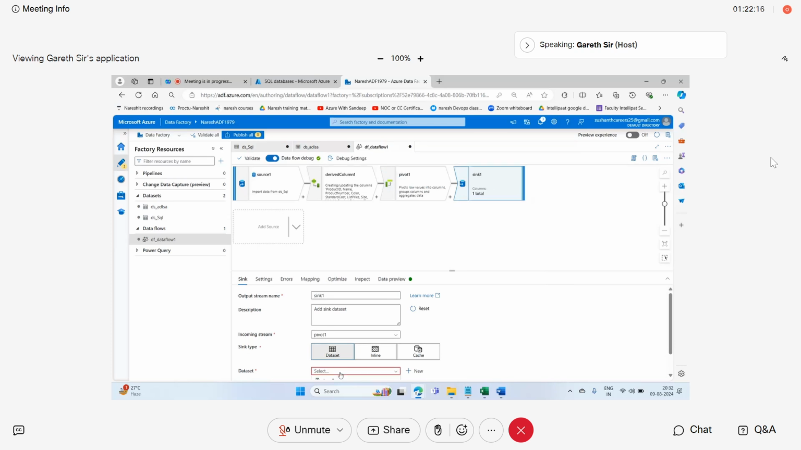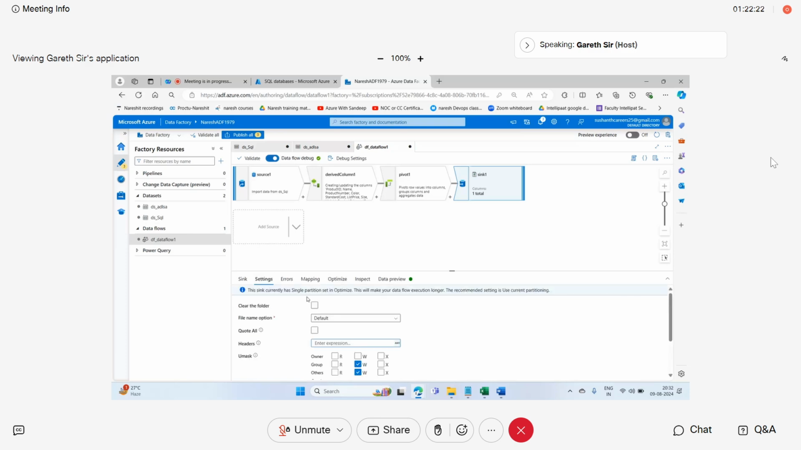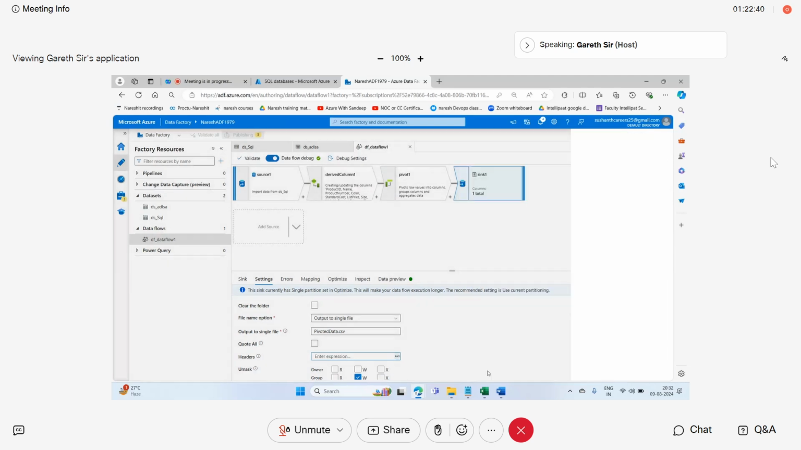I'll give the destination as DSADLSA, carefully. Single partition settings, I'll say here output to single file. What I can give here is pivoted data dot csv. I'll say here publish all. Publish.